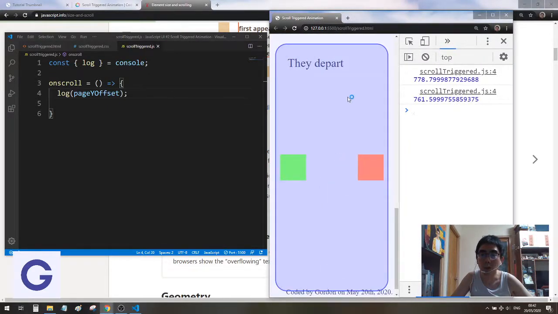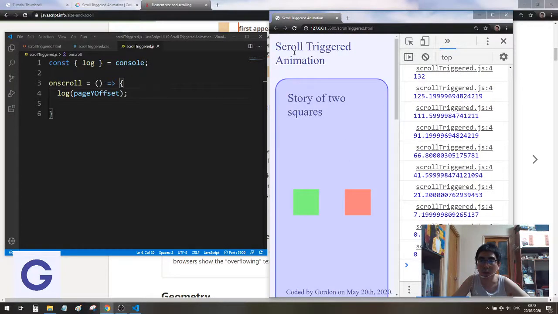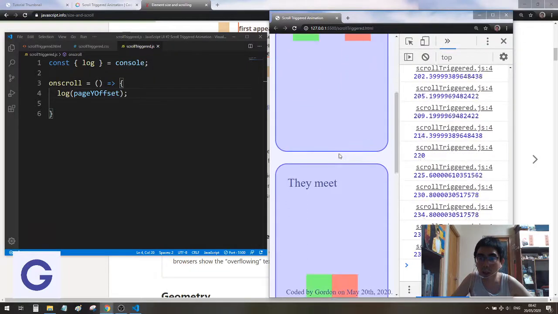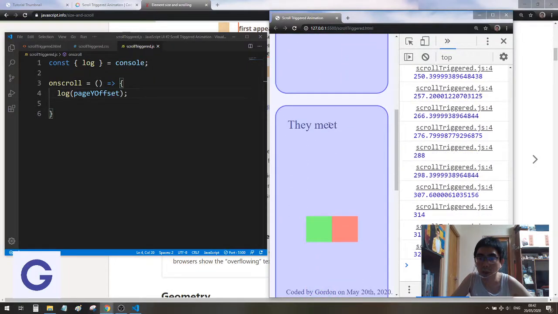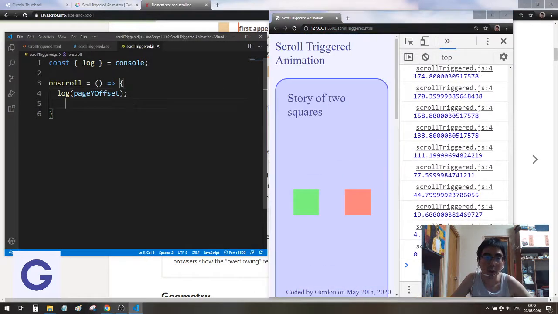Okay. Now when we scroll it, we can see that the number keeps updating. When we are at the top, the number is 0 because we don't have a page Y offset. But if we start scrolling, it starts to have a larger and larger page Y offset. So this number is how much we have scrolled for this page. So now this one is one of the figures that we want to use.